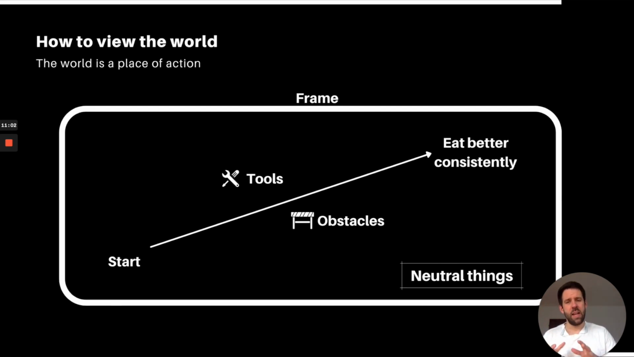With that being said, let's have a very abstract conversation about how we view the world. So we all have our frame. It's our perspective, how we look into the world. And when we have a goal, we have a starting point and our goal, eat better consistently. And through our frame and through our goal, everything that is in our worldview becomes either a tool, an obstacle, or something neutral.